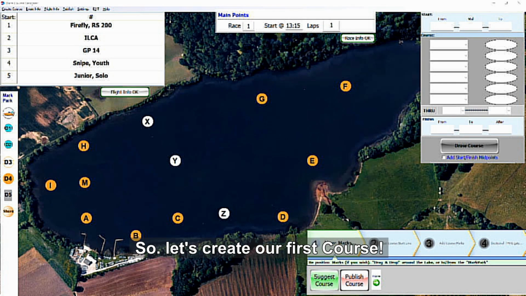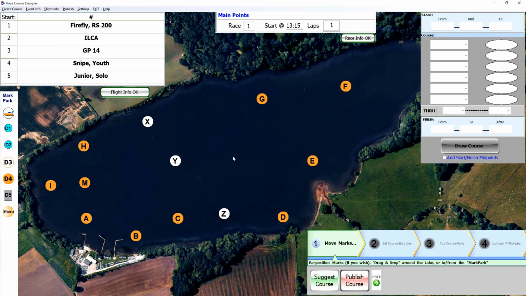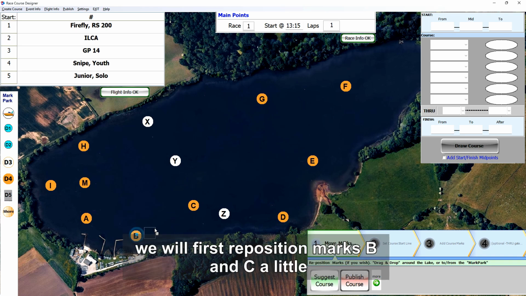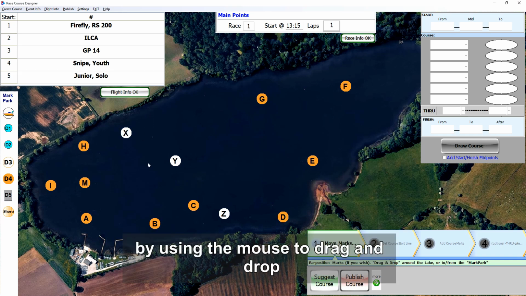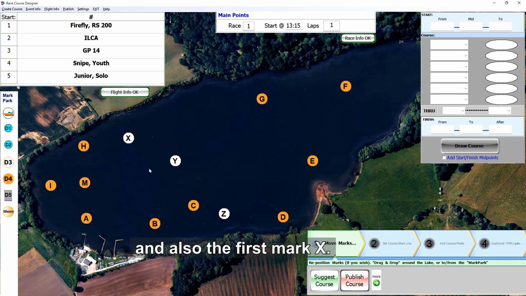So, let's create our first course. Today the wind is from the south, so we decide on a BC start line. We'll first reposition marks B and C a little by using the mouse to drag and drop, and also the first mark X.